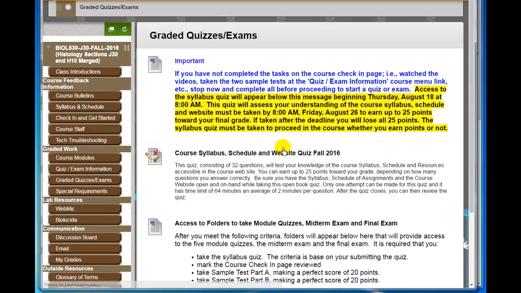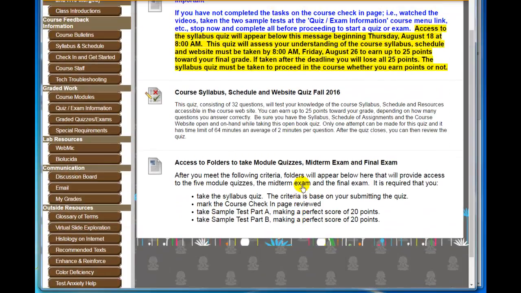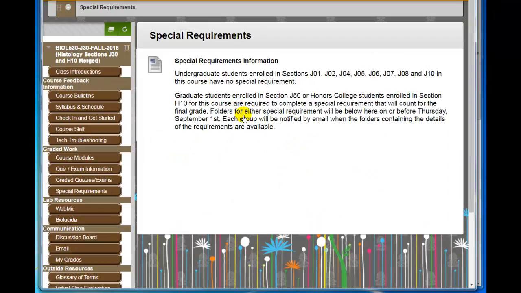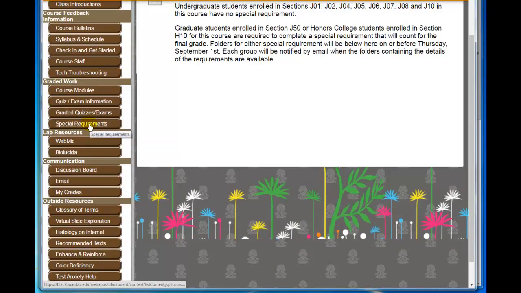Okay, so now jumping back up here, the graded quizzes and exams. Of course, I don't see any of those, and I'll address that later. And here's the reminder of the criteria you must meet in order to see all these folders below. Special requirements: there are no special requirements for undergraduate students, but for graduate students and honors college students, there are. I've already sent a separate group email informing them, and when they click on special requirements, they'll see the folder unique to them.